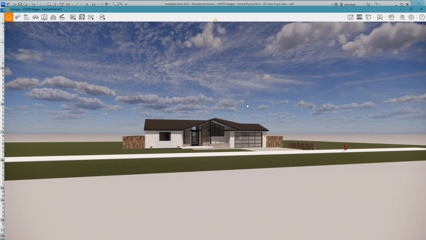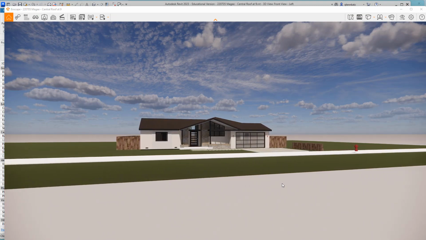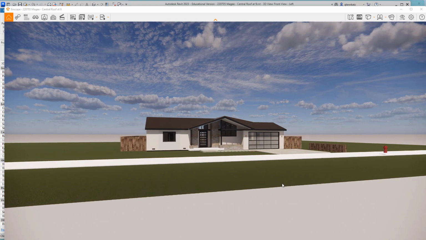This is real-time rendering, and what do I mean by that? The simplest way to show you is probably just to start navigating around. So I'm going to click into this window. Then I'm going to use the arrow keys on my keyboard just to start navigating around.